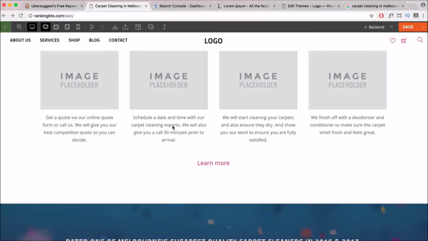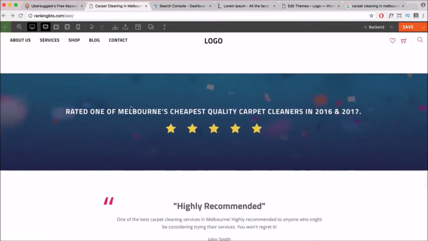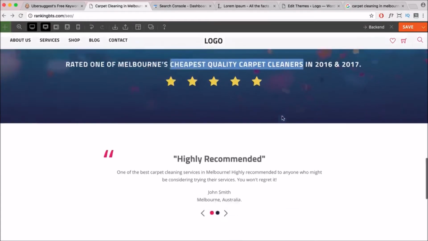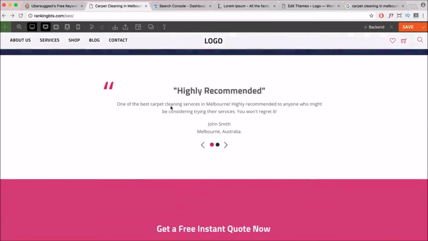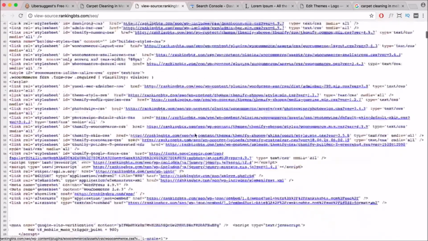We've also got experts in there and things like that. Okay, so scrolling down here, you want to include maybe some testimonials. For that, I included "rated one of Melbourne's cheapest quality carpet cleaners." That is another keyword that I added in, and the testimonials that you add on your website, they also count as well.